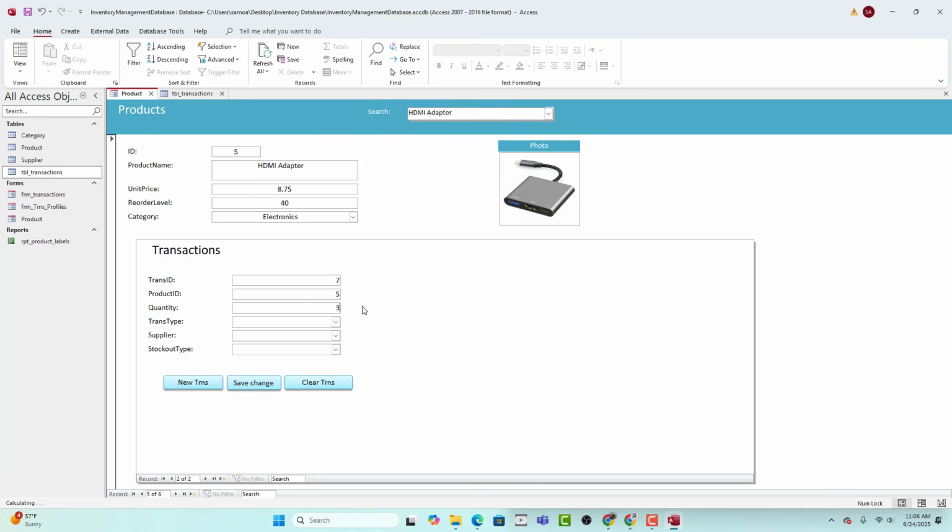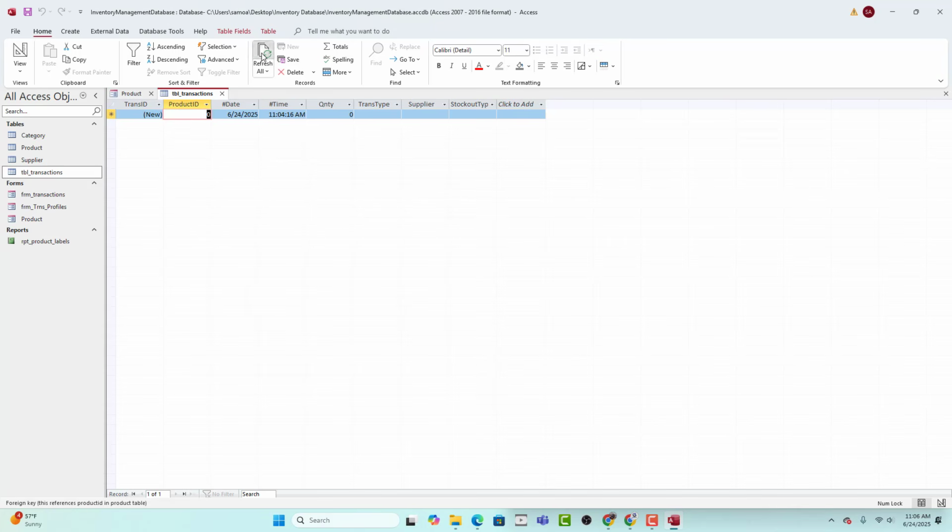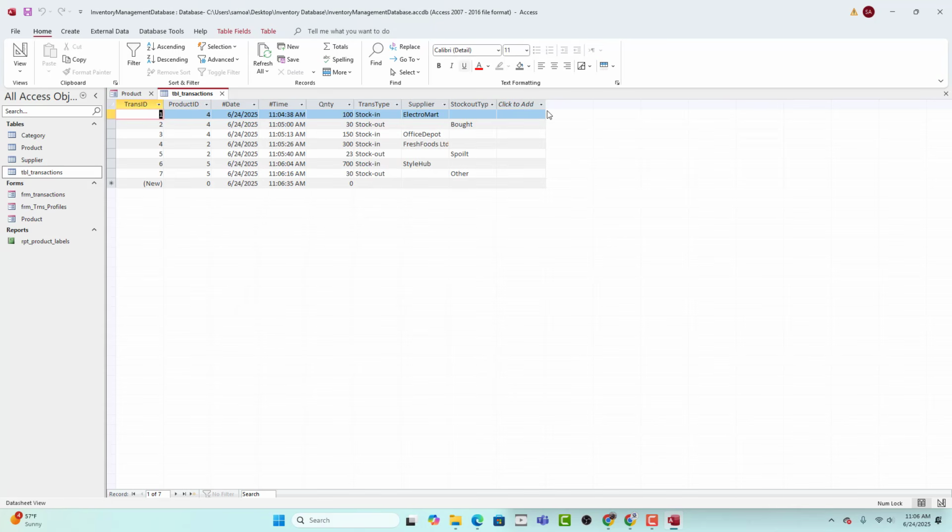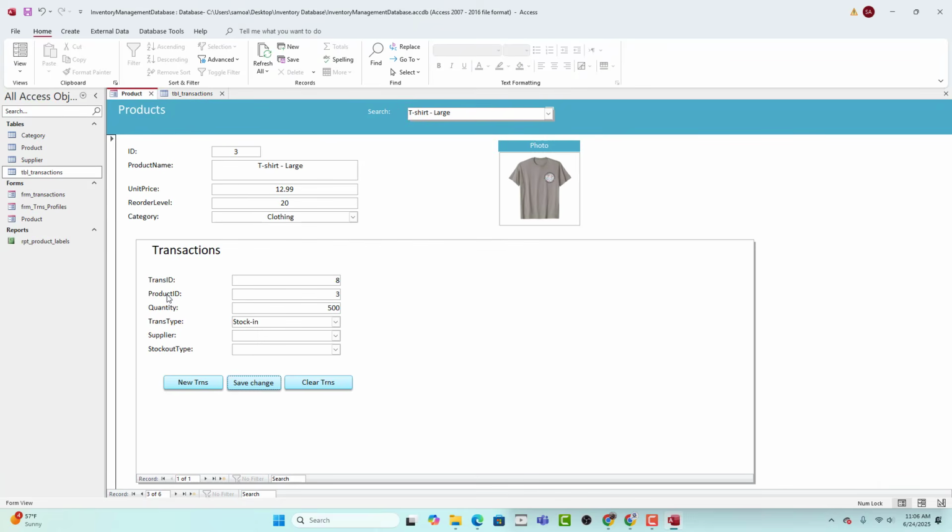Let's add one more transaction, quantity, let's say 30, transaction type stock out type is other something else, then yeah. Maybe we can do for t-shirts. Quantity here, let's say is 500, transaction type is stocking, and that is the only thing I would like to add. Now once we come here and refresh, you can see that all our data is coming in here automatically as we want. This is exactly what we want to achieve.